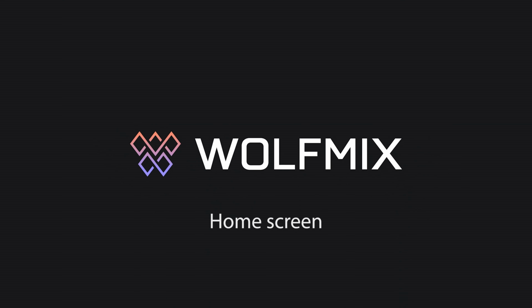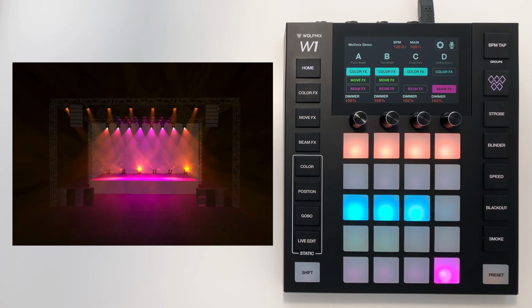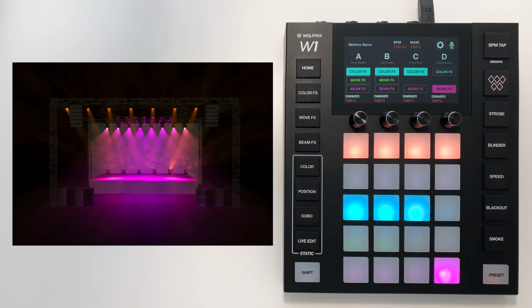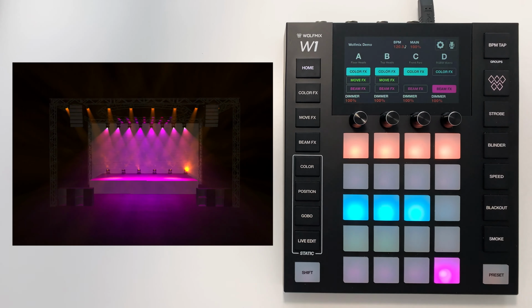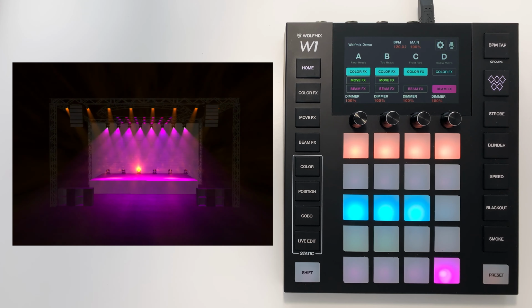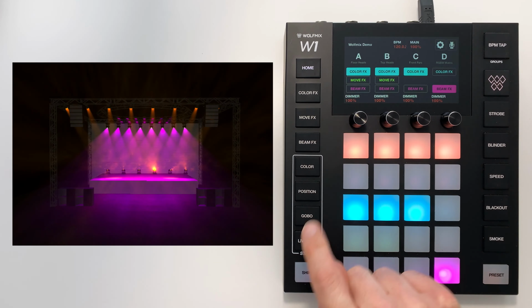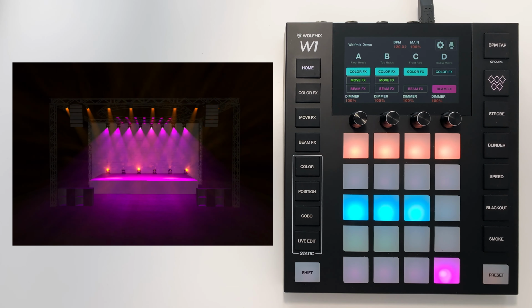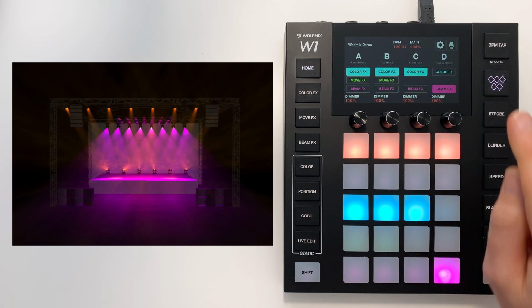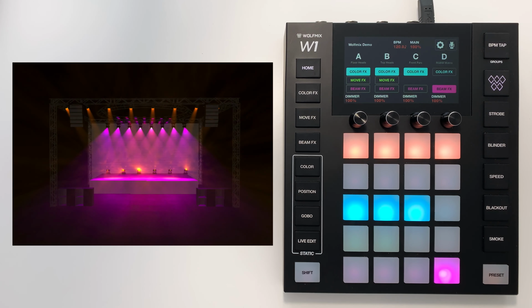Hey, this is Simon from Wolfmix, and in this tutorial I'm going to show you how to use the home screen. So at the moment we've got the Wolfmix demo project loaded, and this contains 4 groups of lights: floor moving heads, top moving heads, front pars, and RGBW matrix.